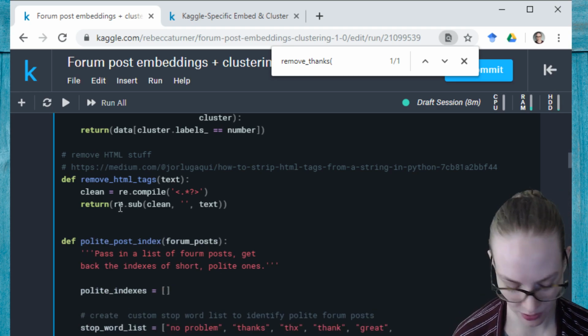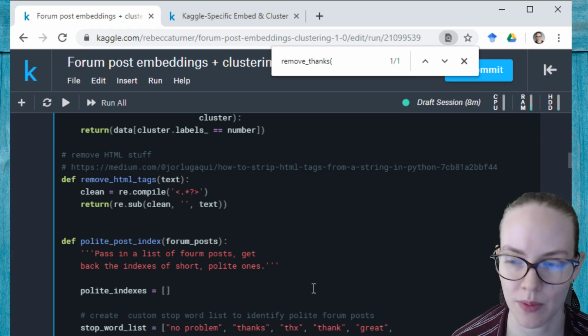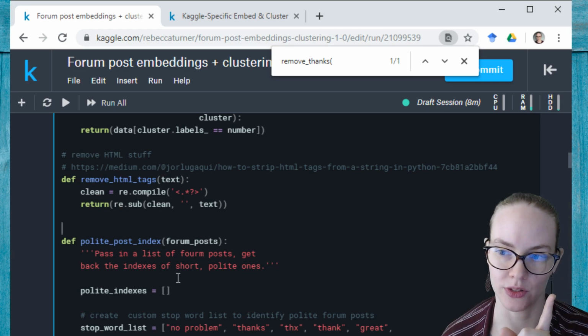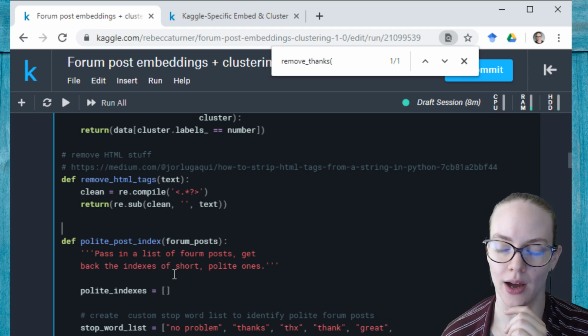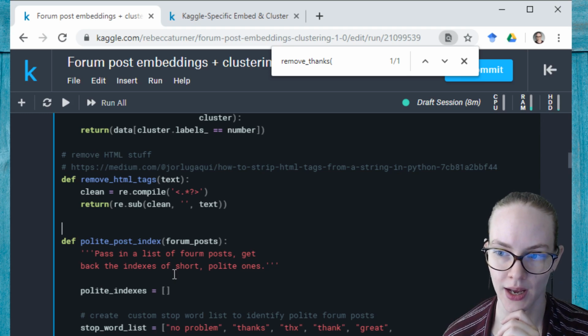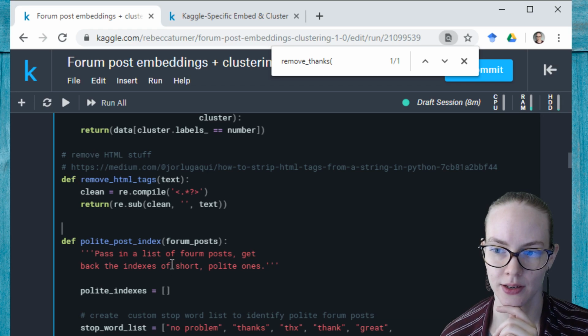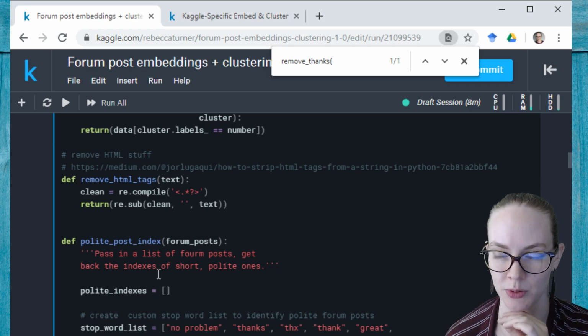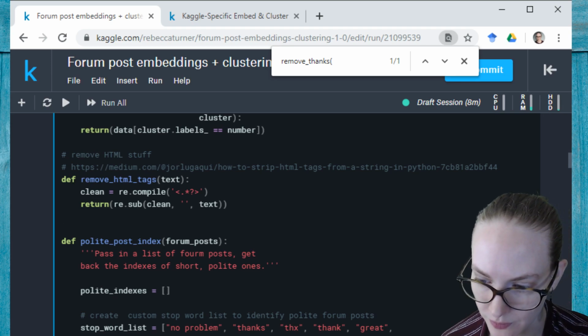Polite post index, this one we are still using, so we moved that. Instead of having it in the module that we imported, we've actually moved it into the body of our notebook, because I think this is part of the pre-processing pipeline, and I also think it's specific to this project, so I don't want to go to the trouble of maintaining a module.